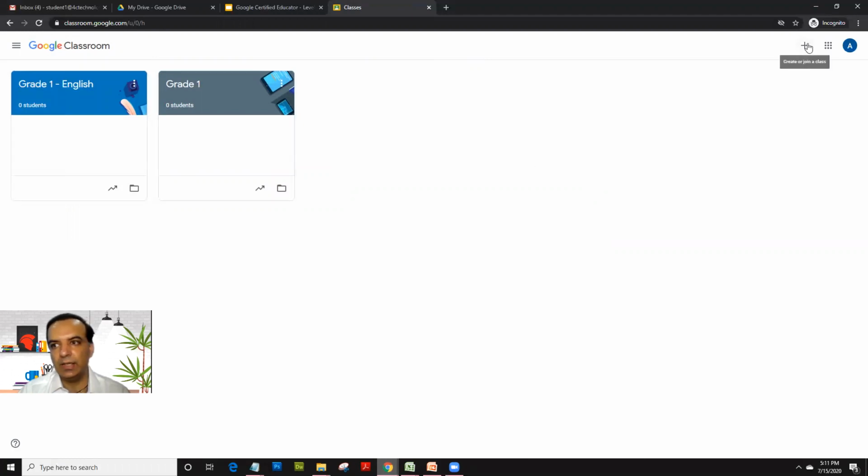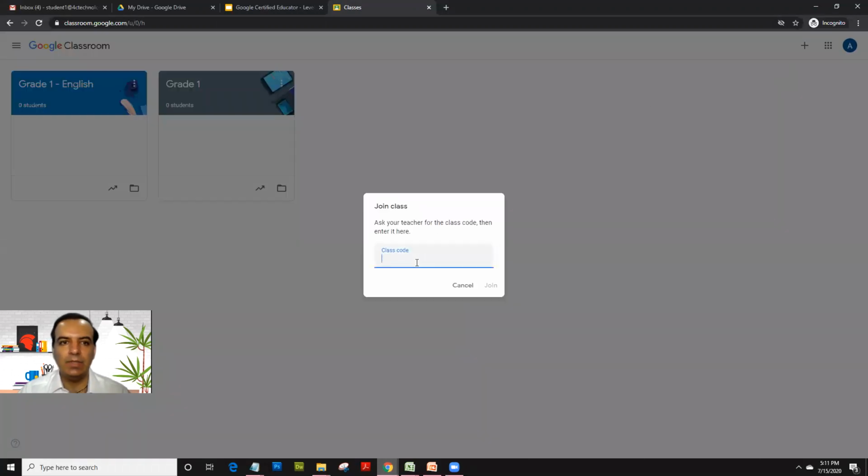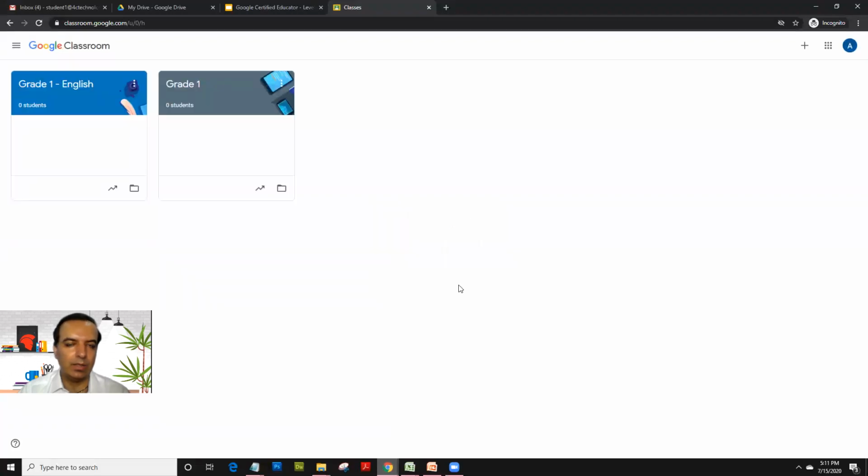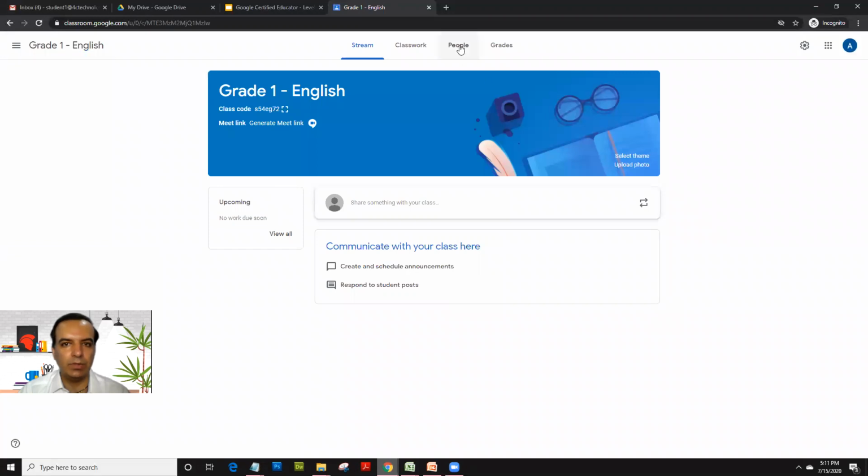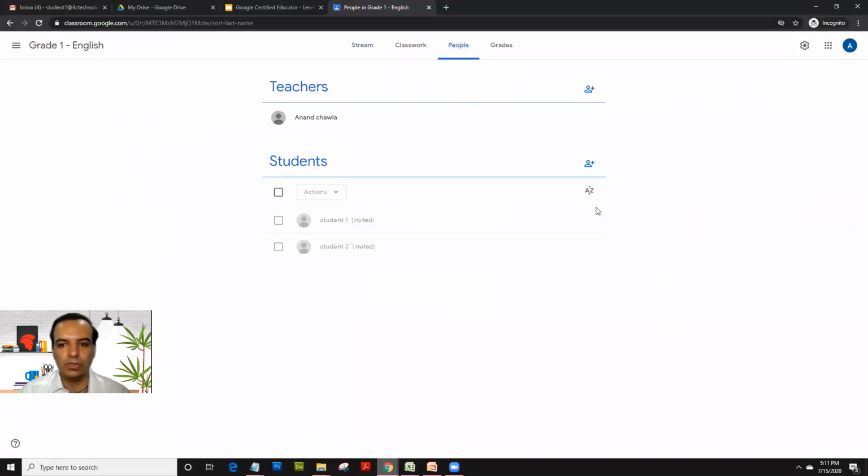Out here, let's again go on this plus sign. If you wish to show students how to join the class, you would just tell them to join the class and give them the class code. In this scenario, there can be an instance wherein the students give the code to somebody else and they self-join. But you still have the right, when you click on the class and go on people, to actually delete them from the list itself. So that was the second point.